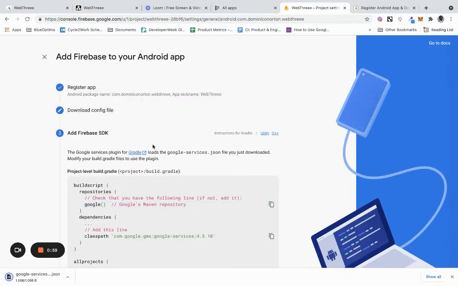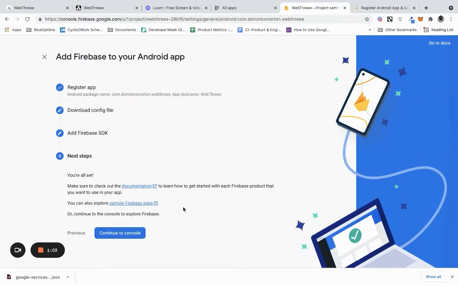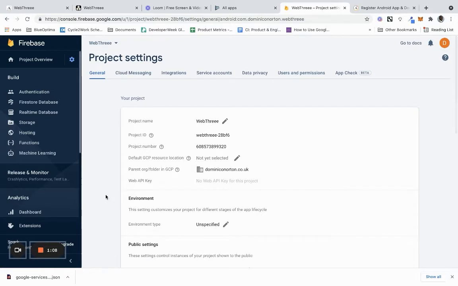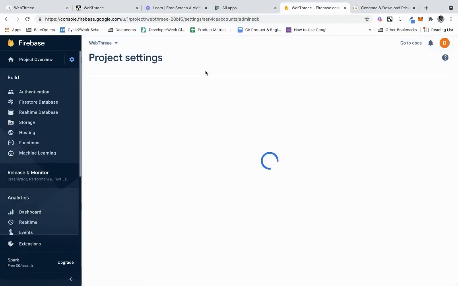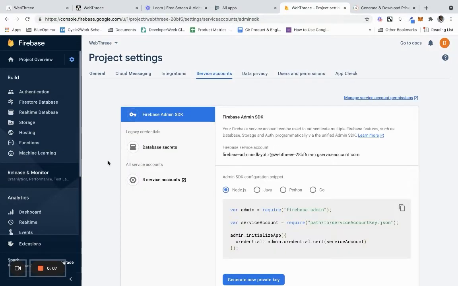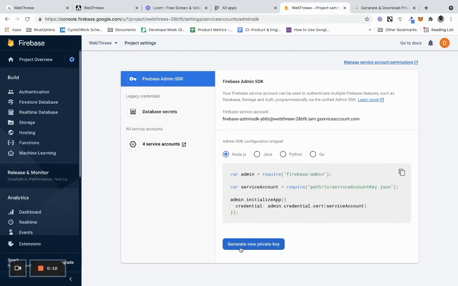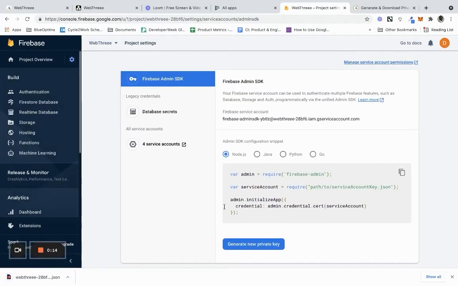We can click next. You don't have to worry about this. You can click next, and that's it. And you can continue to console. Next, we need our private key. So we want to go to service accounts. From service accounts, we scroll down and generate new private key. We click generate key and it downloads the key that we need. And that's how we download our private key.